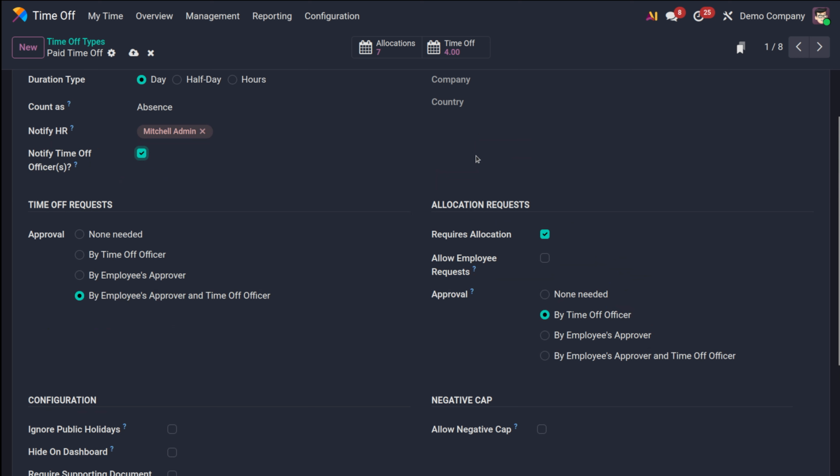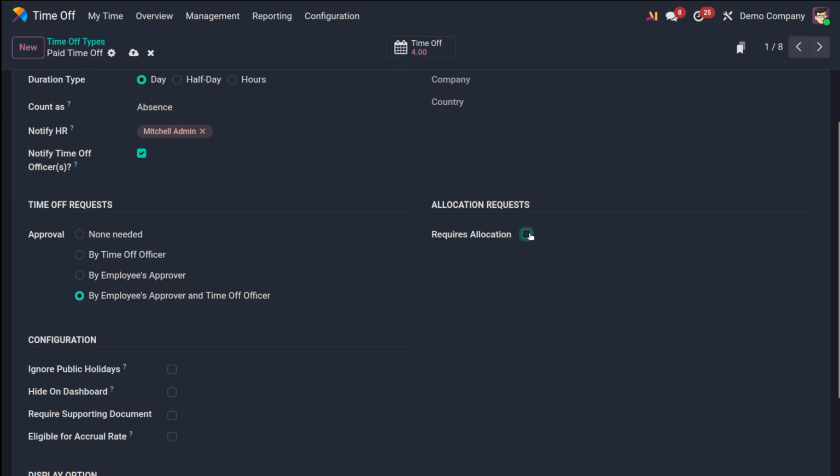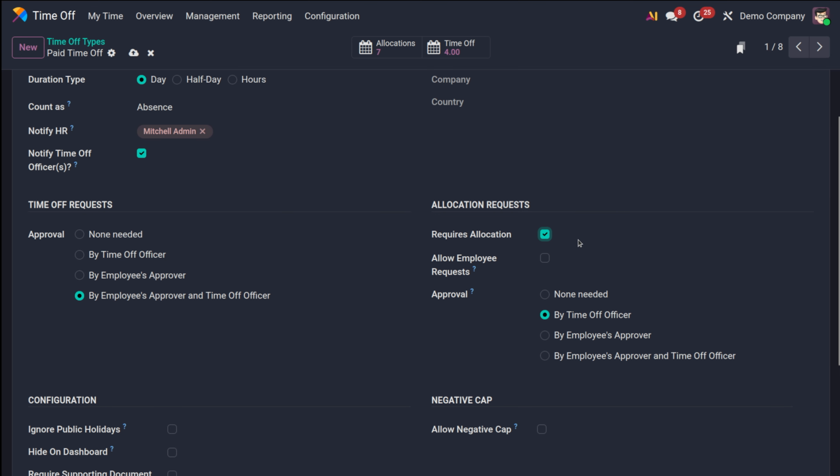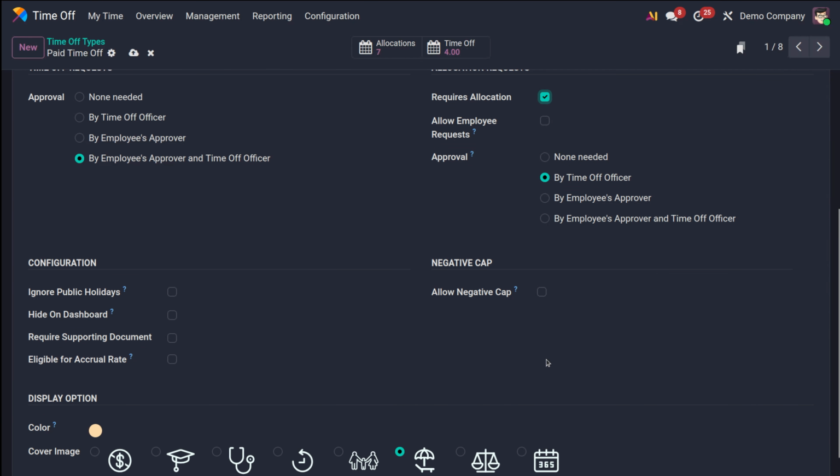Then you can see the allocation request section over here. You can decide if allocation is required or not. If it's required, then you have to check this. Otherwise, you can simply keep it blank. You don't have to fill in all the details that appear once you enable this. If you are enabling this, you have to allow employees to request. You have the approvals, like who should approve this. It should also be enabled to carry forward if your policy allows it.